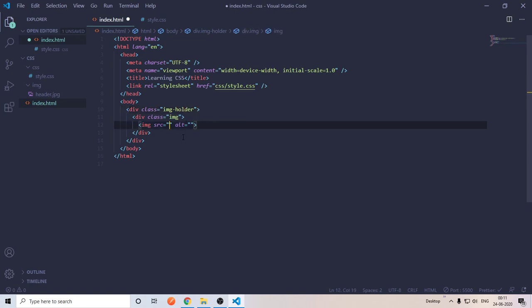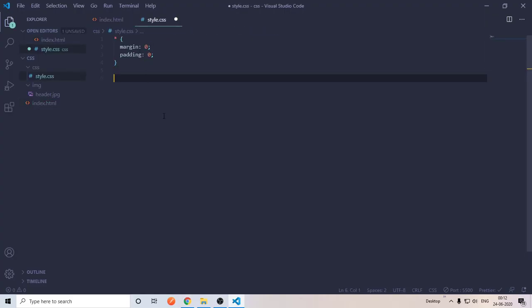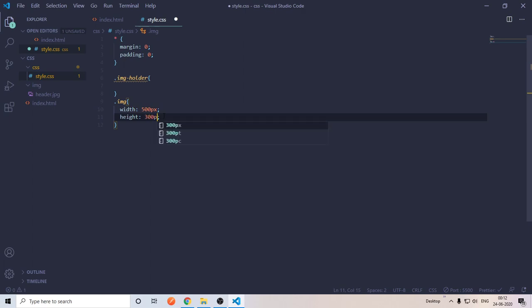So let's add image first. Okay, image has been added, so let's make it responsive. So how we can do that? Let's first make image holder like this, and we'll leave it for now. Let's make image. I will give width of like 500 pixel and the height of 300 pixel.